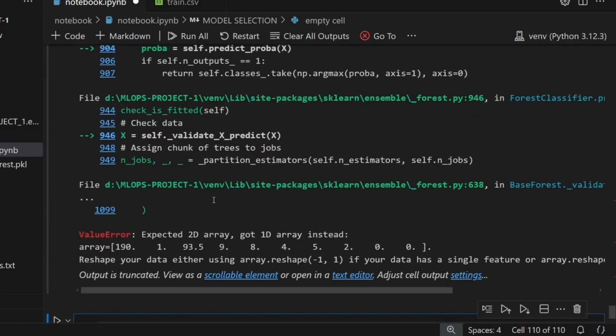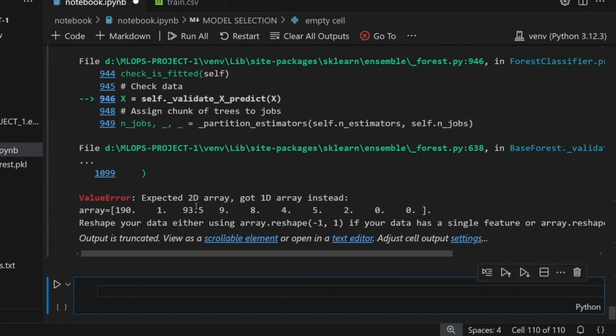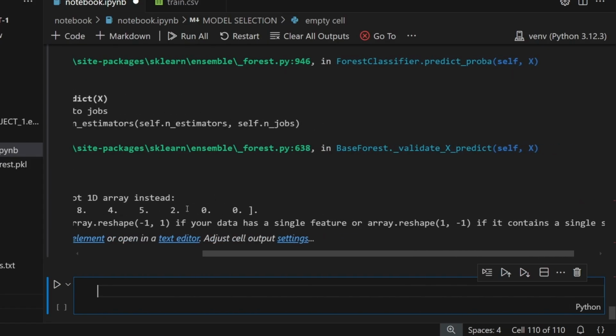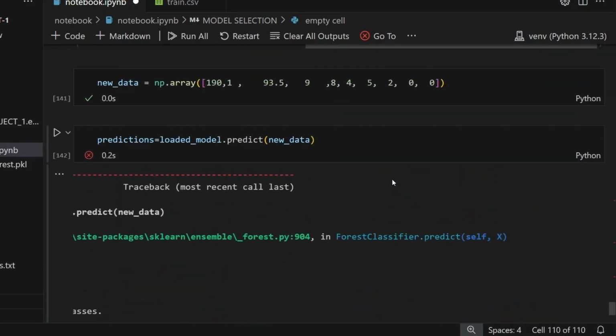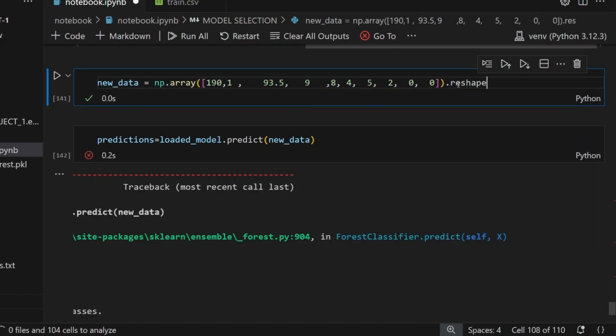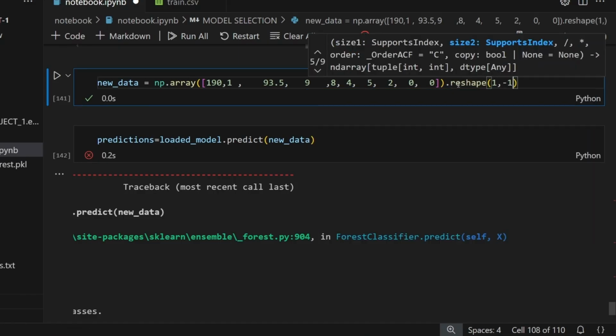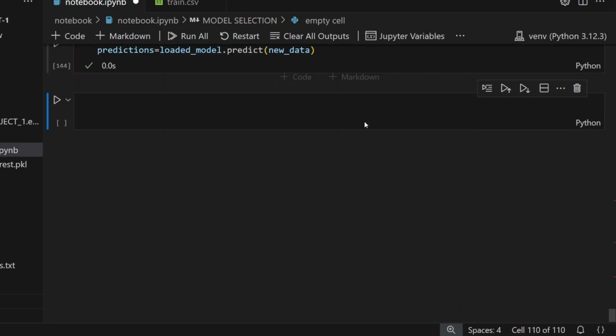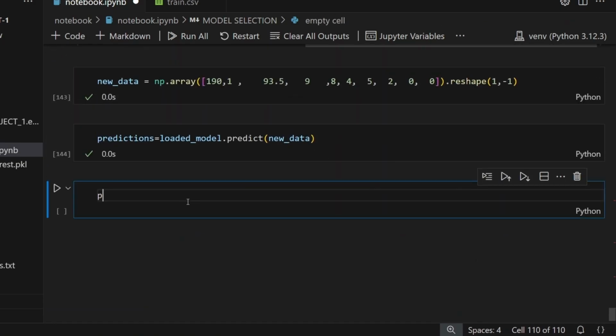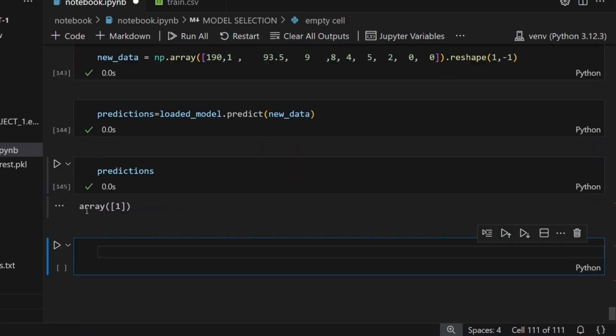Okay, we got an error: reshape your array. So what we are going to do is array.reshape(1, -1). Let's run it again. Now it ran successfully. Let's check the prediction. We got 1, meaning the hotel reservation will not get cancelled. I think 1 specified that only, right? Okay, so our model is doing prediction pretty well. So this was all about Jupyter Notebook testing.